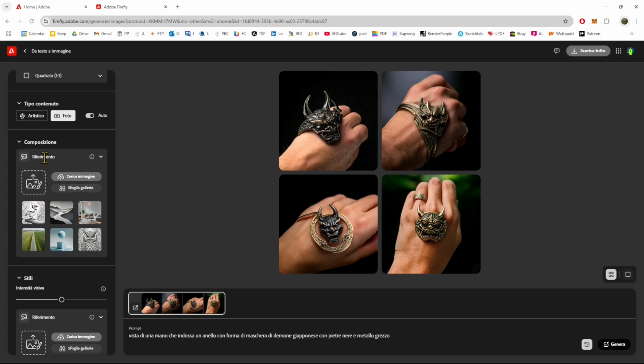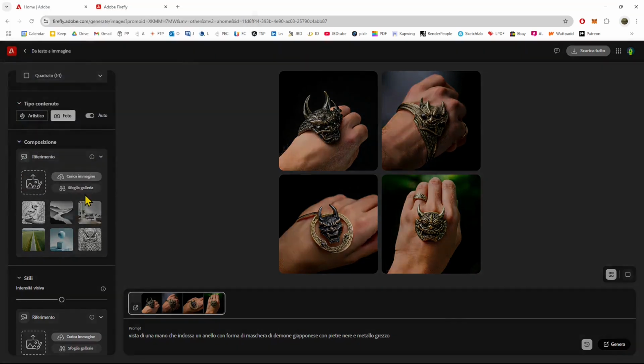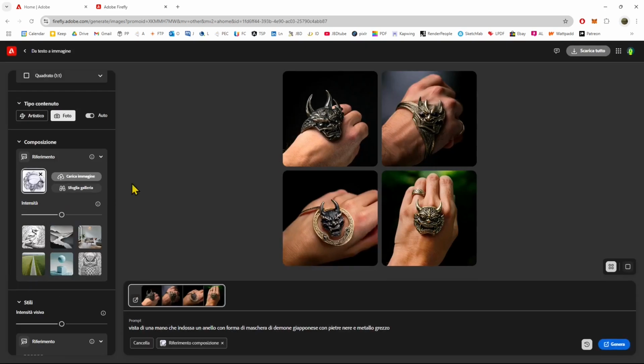But anyway, what I'm going to do here is give some more reference to my idea, which is not really what I intended. So I'm going to upload the first sketch in the references section on the left side panel, and I'm going to adjust also the prompt.